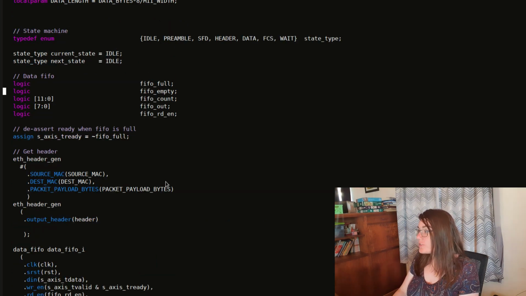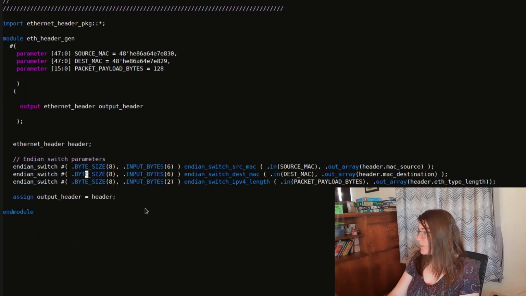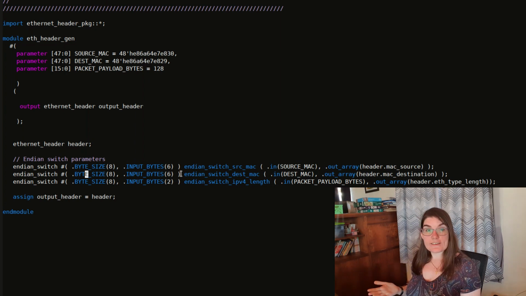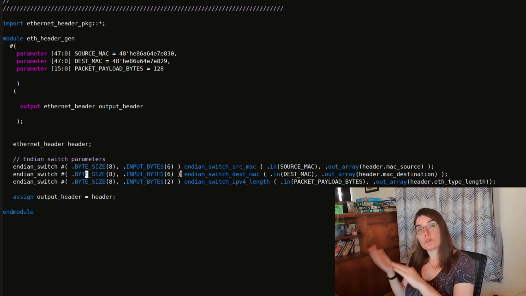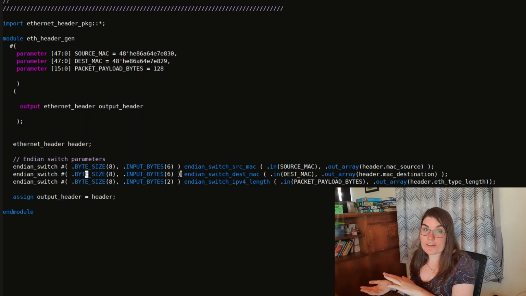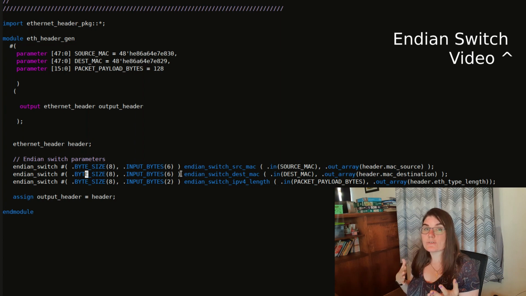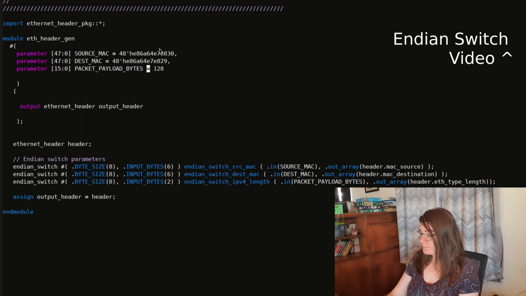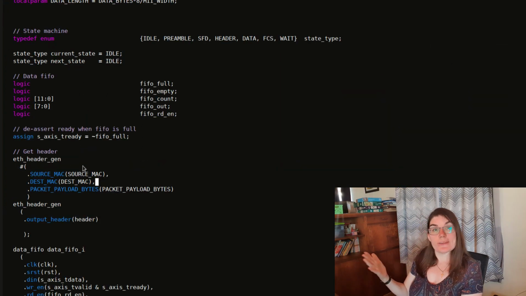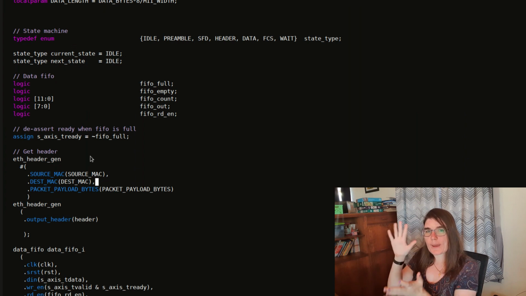I have a header generator here, and that's this file, and it basically just populates the source and destination and type. Because this is a little Endian FPGA and the Ethernet host that's receiving the data from the FPGA is a big Endian system, I need to flip all the bytes around. And that's what this does. It basically switches the endianness of these fields. So that header generator just gives me the header that's all encapsulated.